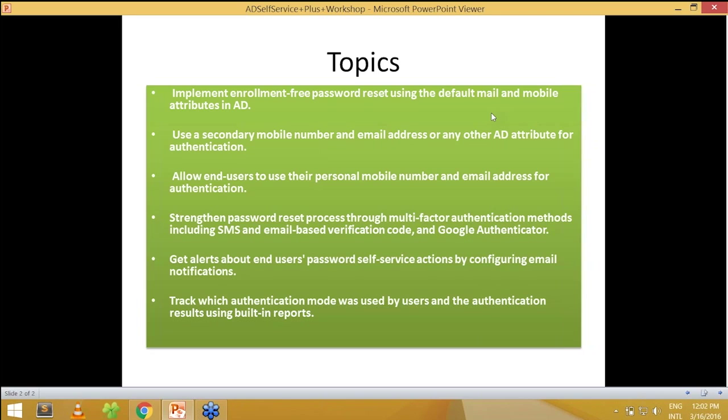Without enrollment, do password reset by fetching the default mail and mobile attributes from AD. Use secondary mobile number or mail ID from AD to do the same. Allow the users to use their personal mobile number and email addresses for authentication. Strengthen the password reset process by the multi-factor authentication method, which consists of security question and answers, verification code, and Google Authenticator. It also sends alerts to admin about the end user's password self-service actions by configuring email notification. And lastly, it can help track the authentication mode and other services used by the users using built-in reports.